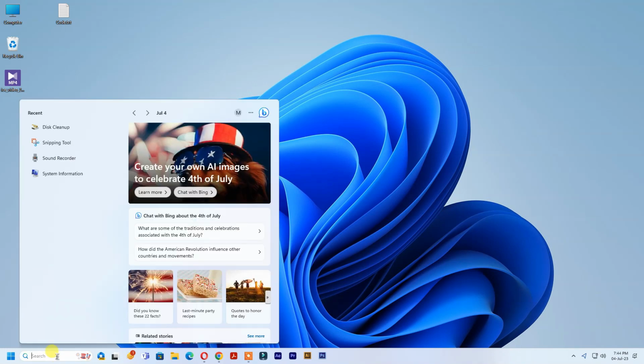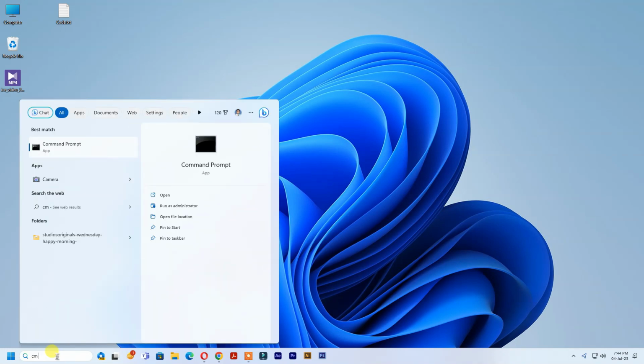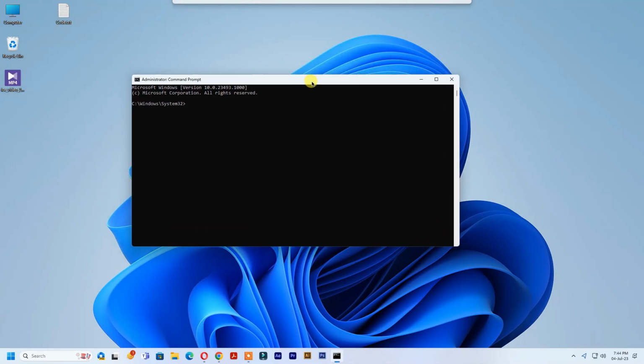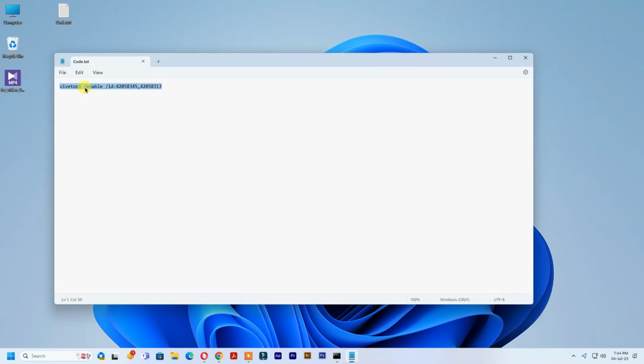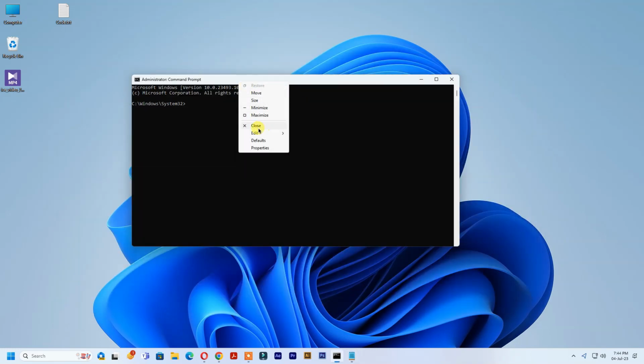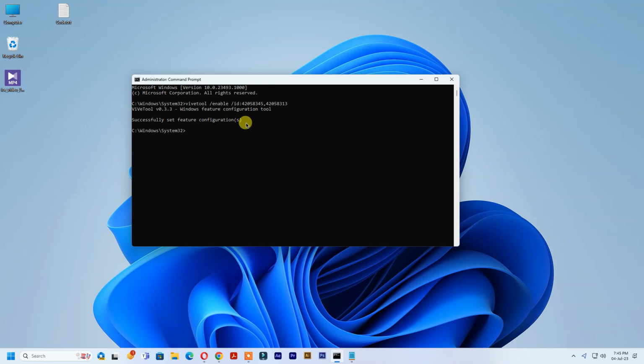Type CMD and run as administrator. Copy the text key and paste the text key, then press enter. See, the features were added successfully.